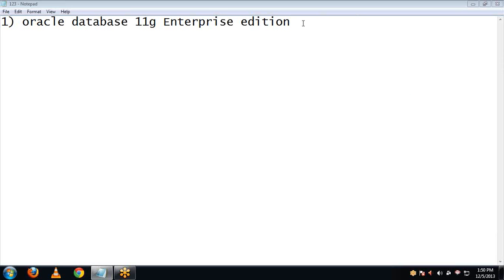Let's now start with the installation of our next component, that is Oracle WebLogic server. So let me give a brief intro about what is WebLogic server. Unlike our web servers, which only handle HTTP type requests, WebLogic server is an application server. It handles application programs as well as business logic. So let's now start with the installation of WebLogic server.